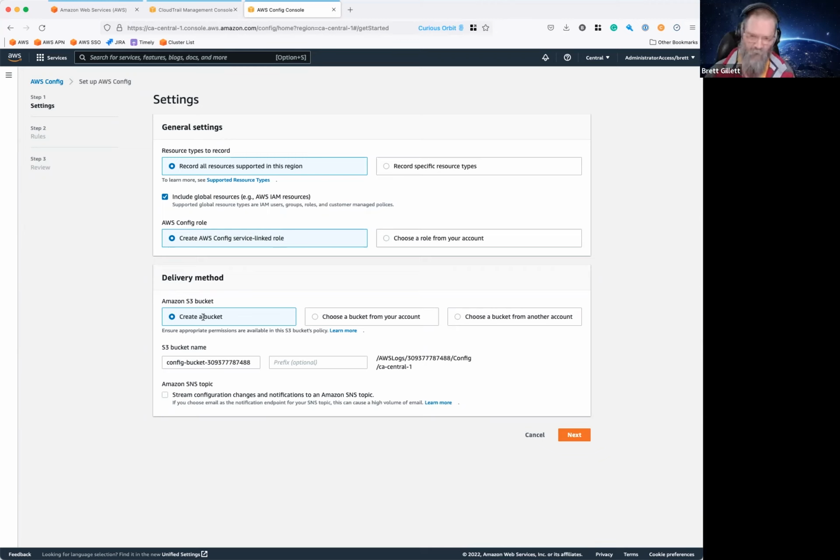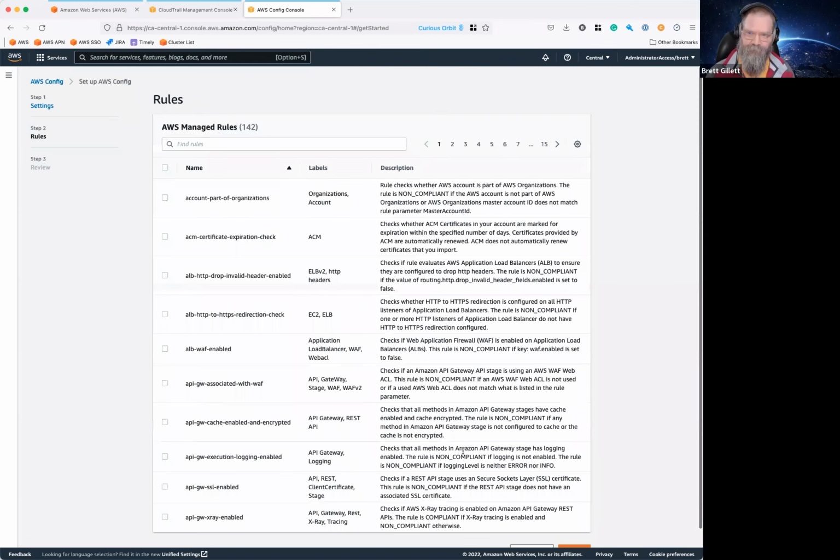Okay. I'm going to go the easy way here and say create a new bucket. If we were doing this in real life, we would have a single bucket where we could push all of our logging data. But for today, we're just going to leave it like this. And again, we could stream configuration changes to SNS. I generally wouldn't do that because you could end up with a lot of notifications. So we're going to say next.